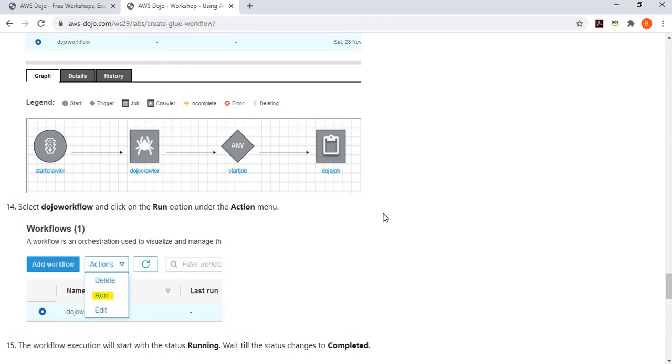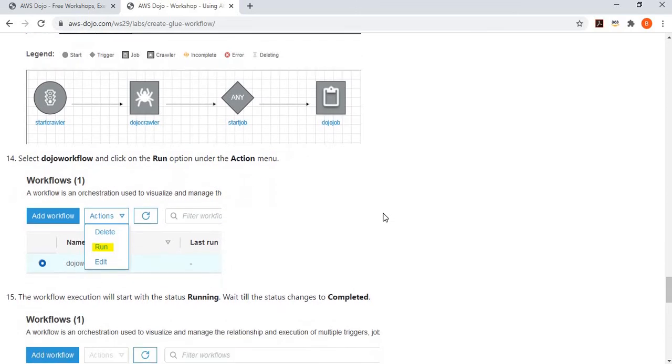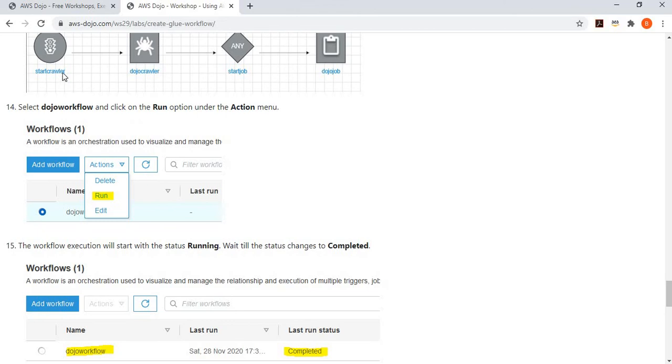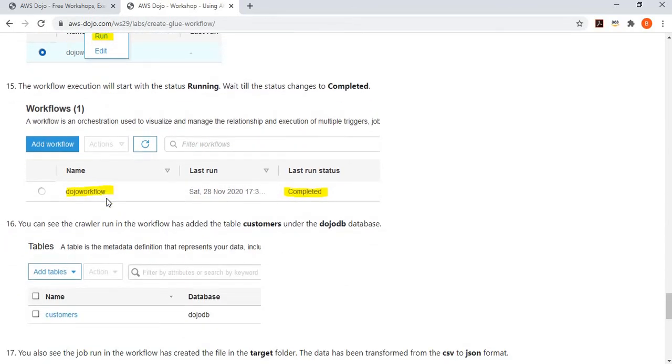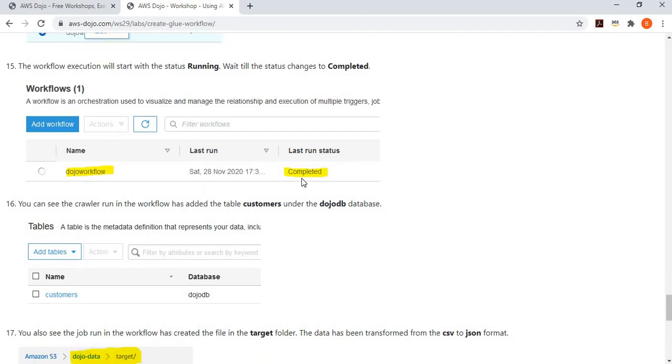So you save everything, and after that you go to the Dojo workflow. Since I selected this Dojo crawler to run on demand, that means I have to manually run it. If it had been scheduled, then it could have run at the scheduled time. So I go to the workflow over here and say I want to run the workflow. The workflow will start running and it will finish the whole flow you have created as a part of your workflow. Wait till the status of the workflow changes to completed.